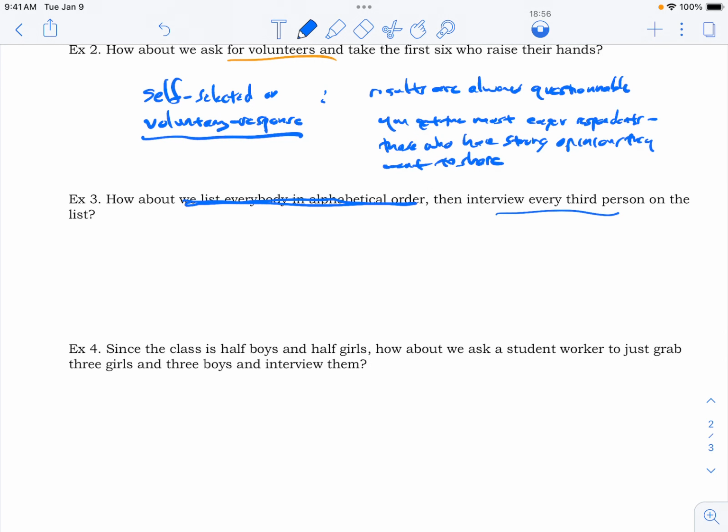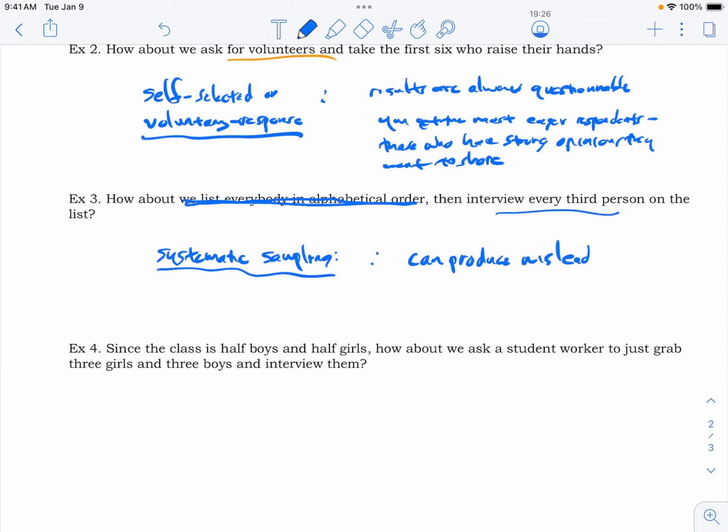If you did that, that would be called systematic sampling because, well, doesn't it sound so systematic? You're like, hey, every 3rd one. So you might say, I'm kind of blinding myself to who I'm getting, right? They're not volunteering. It's not like I'm just doing it by convenience. I am being systematic about it. And I'm not going to say it's always bad, but I am going to say it can produce misleading results. And so it's not ideal to do it this way either.